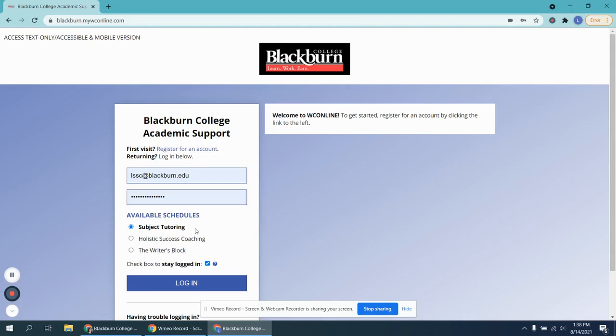Subject tutoring is selected by default. If you don't choose one of the other options, this will be the schedule that loads when you log in. However, you can always switch to one of the other schedules once you're logged in. I'll show you how to do that. Let's log in to the subject tutoring schedule for now.